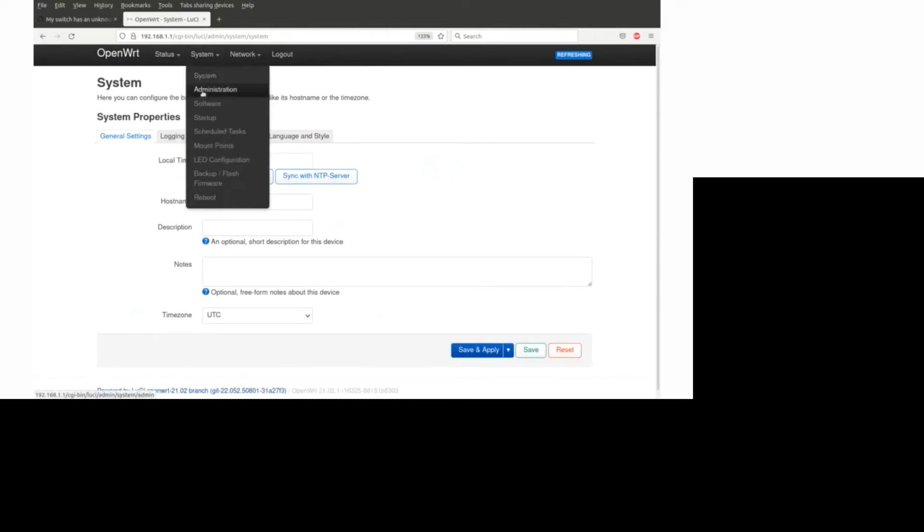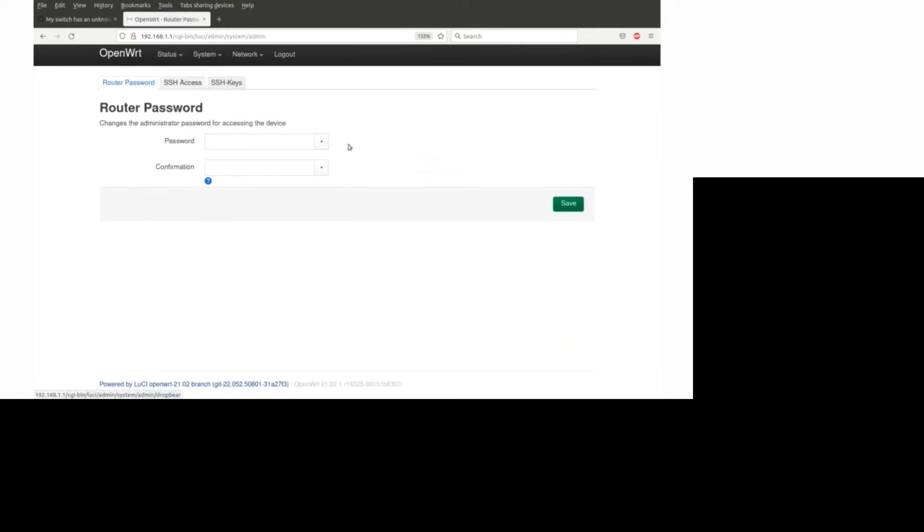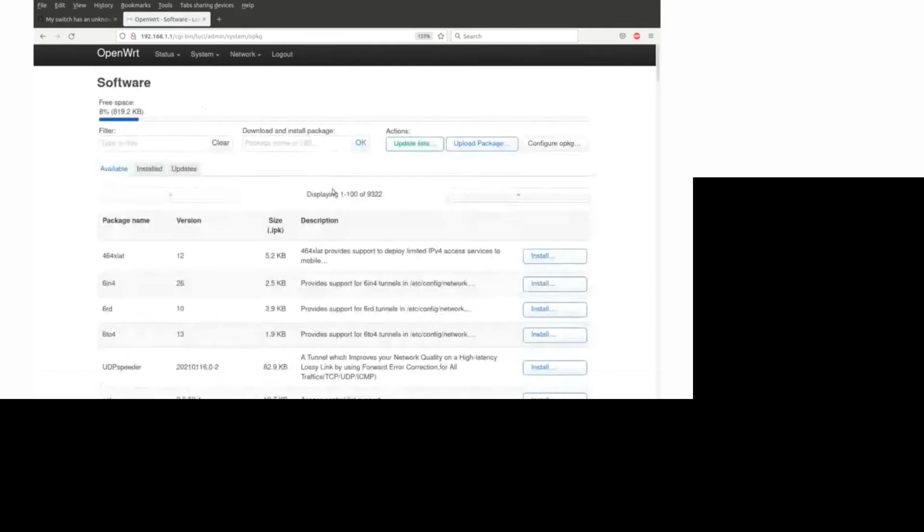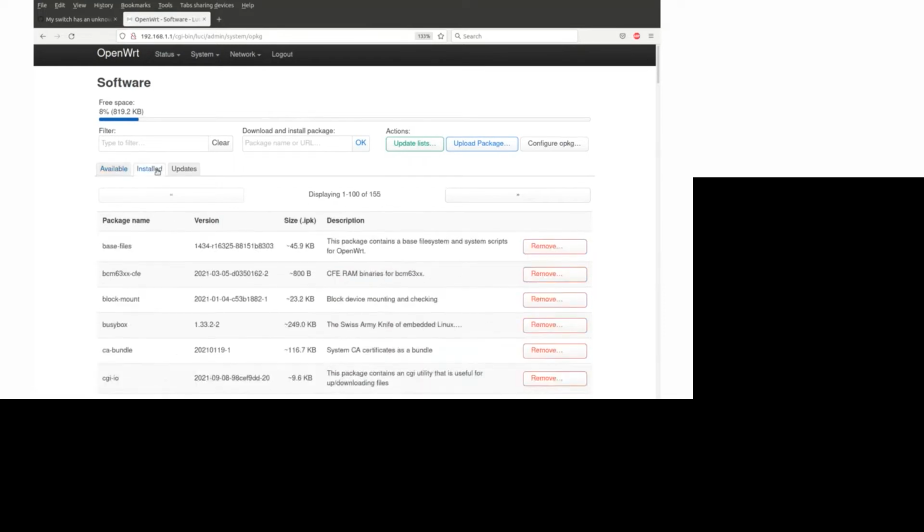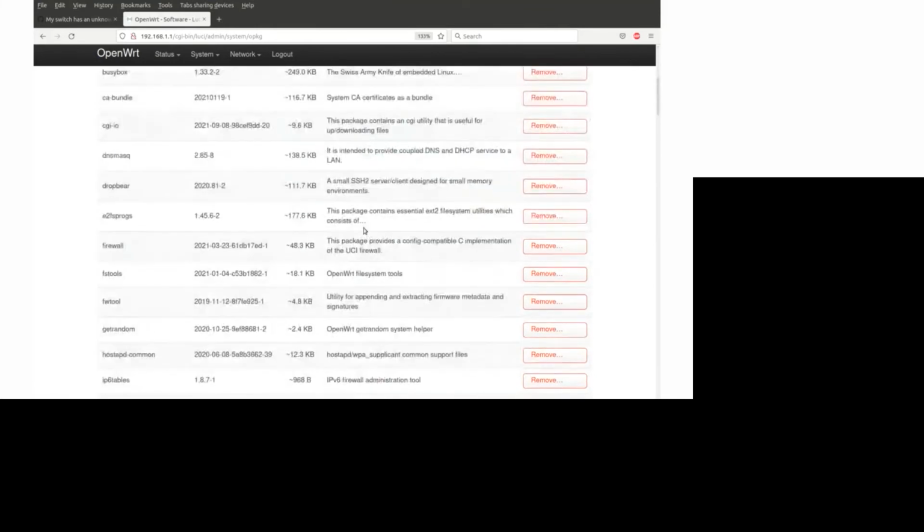Language, administration. All you can do is change the password. SSH keys. Okay, we'll go to software. This is basically the GUI of the OPKG package manager, and as you can see, I've got 8% free space for loading packages, and available packages is 9,322. I don't know, installed packages, it knows those.